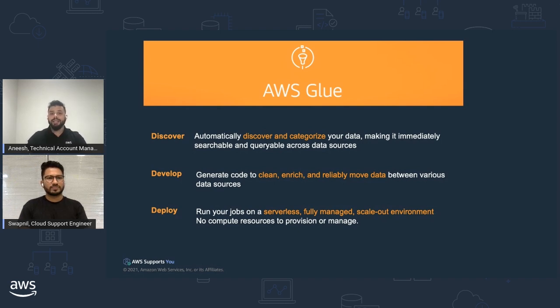Glue also automatically generates the scripts that you need to extract, transform, and load your data from source to target, so you don't have to start from scratch. And the best part is Glue is serverless. That is, you simply point Glue to all your ETL jobs and hit run. You don't need to provision, configure, or spin up servers, and certainly you don't need to manage their life cycle.